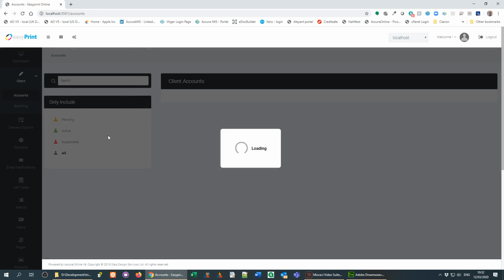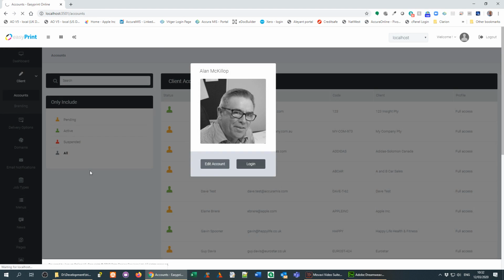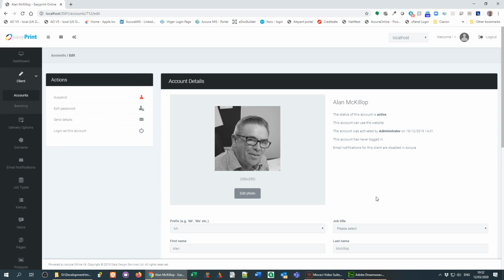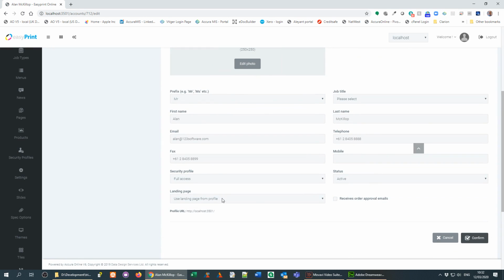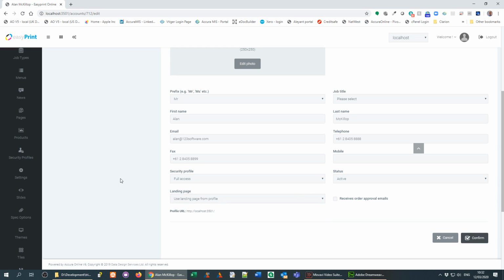So let's go into client accounts and let's edit Alan's account. For Alan, we can say use the landing page from the profile, which is the default, or we can change just Alan's user account to use a different landing page. So we've got a kind of global default, and then we've got an individual user setting if we need to use that.